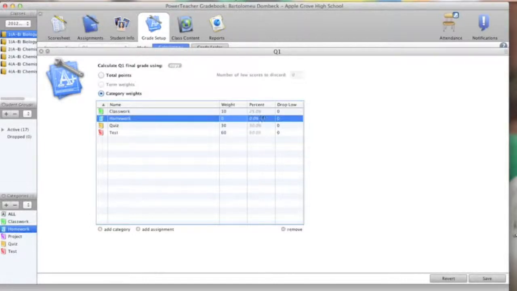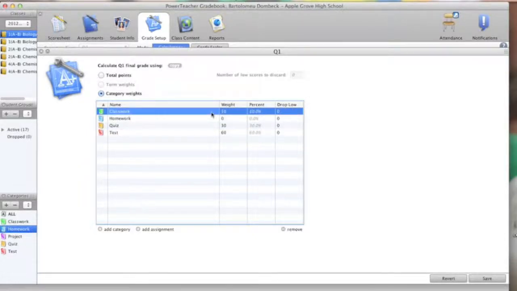Okay, and as you can see on the right hand side, it tells you exactly how much of the percent of each course category it counts for the course. So 10% for classwork, quiz is 30, and test is 60. If your numbers don't equal up to 100, it will still weight it accordingly based on relative value.